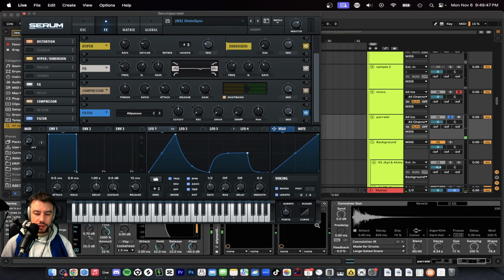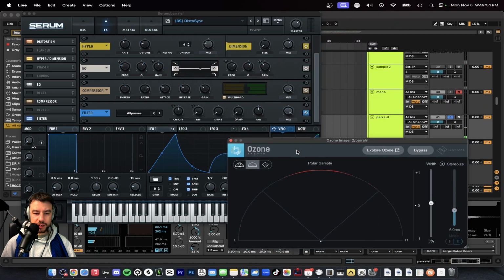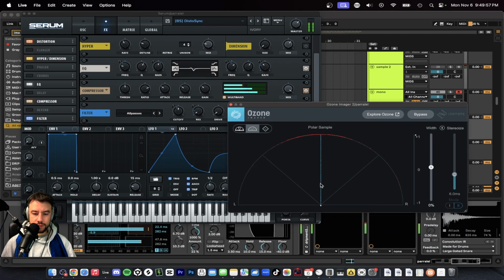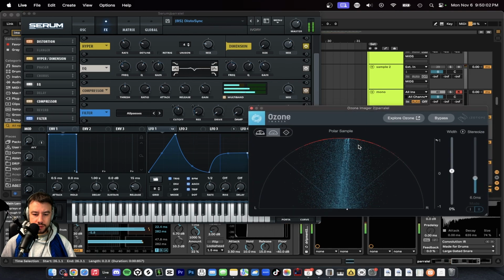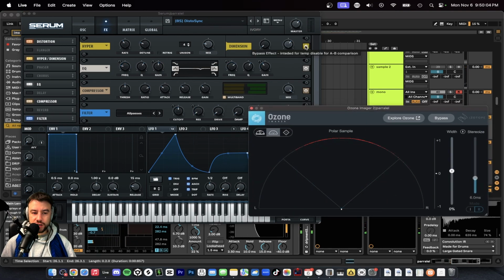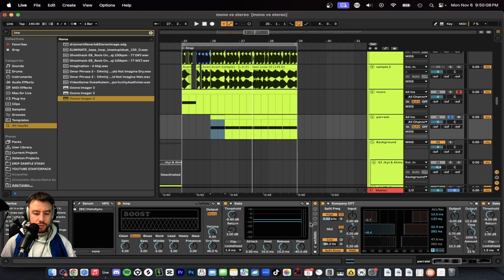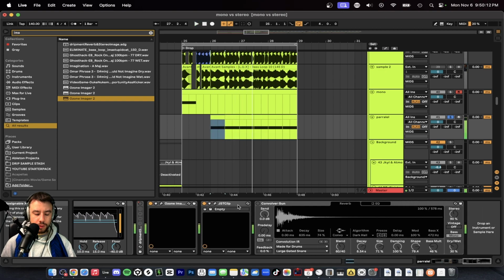Now, if we listen to this sound with hyperdimension, it looks like this. If we turn the hyperdimension off, then it becomes mono. So this is an effect that you need to pay attention to. Because what we're going to do is we want to have this sound, but we want this mono signal and we want a stereo signal.